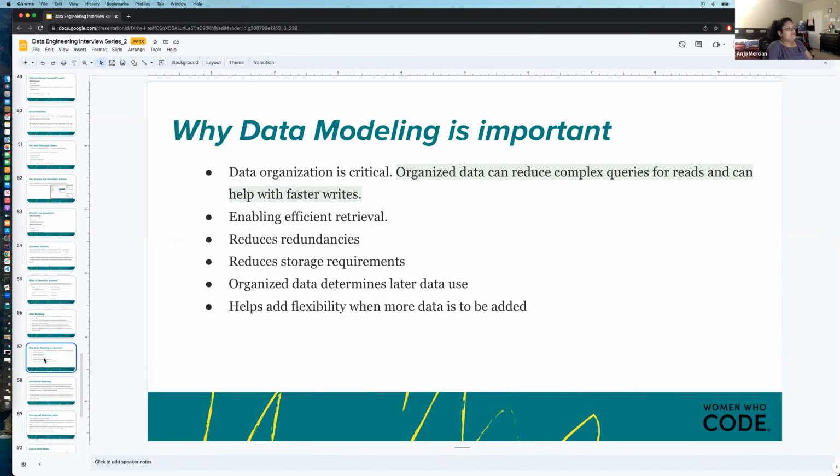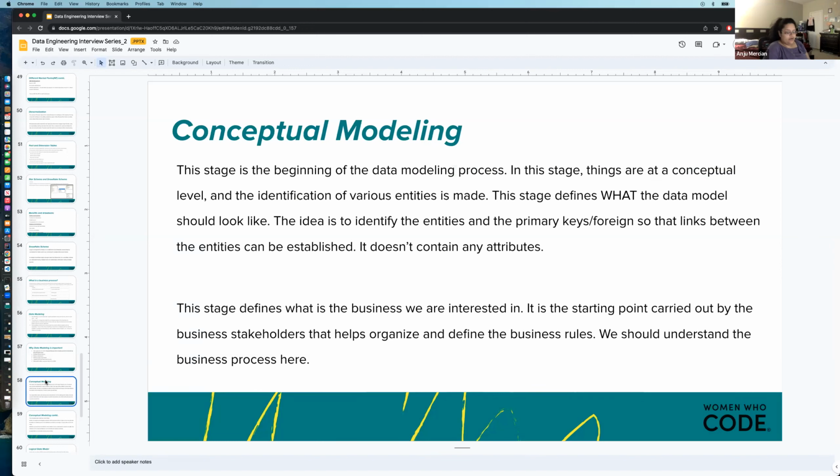So there are different stages to data modeling. You start with conceptual modeling. This is the beginning stage of the data modeling process. In this stage, you just have a question. Somebody comes to you and says, hey, I want a database management system, like the example we are going to look at next week. I'm coming to you with a question.